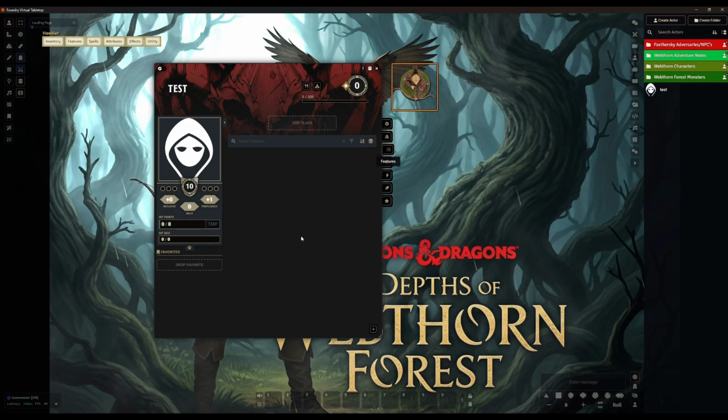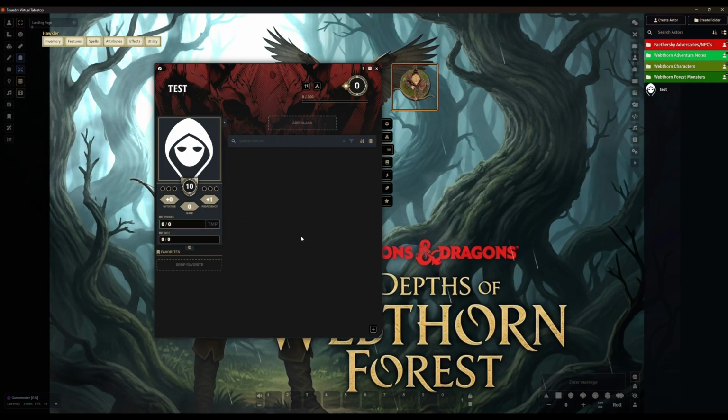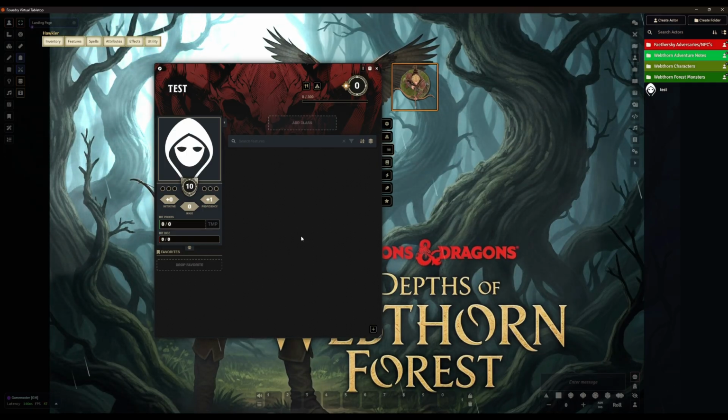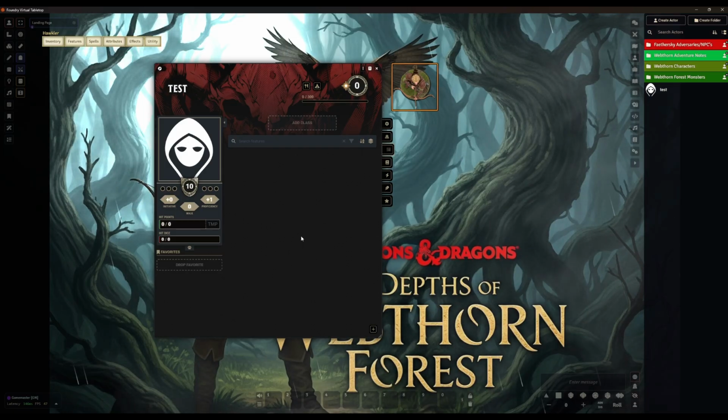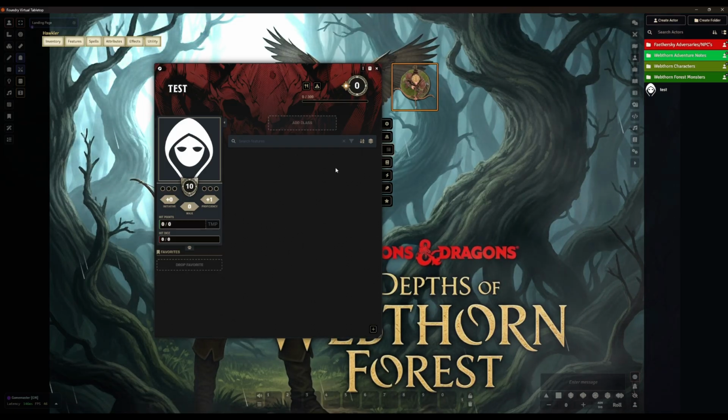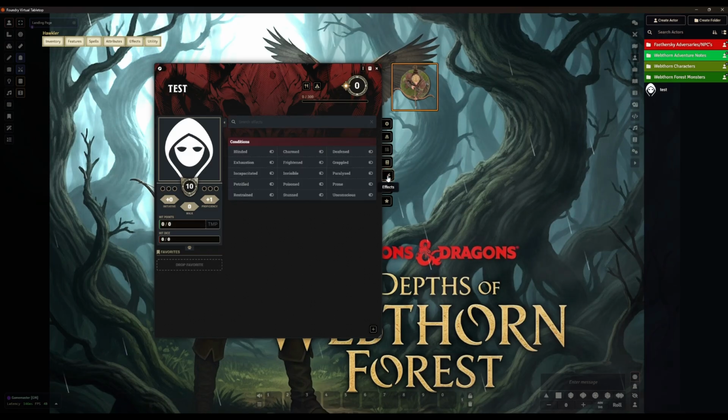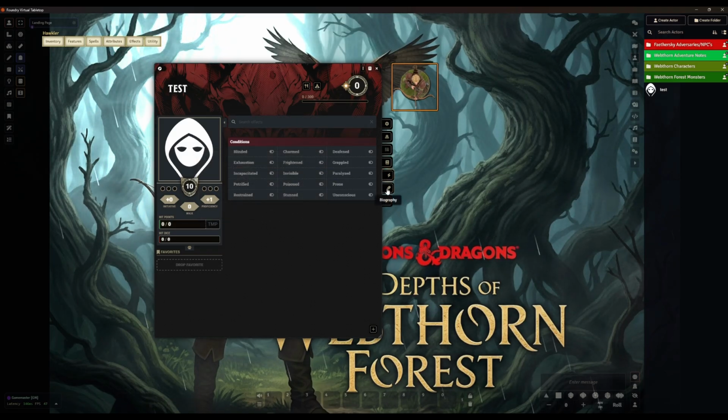Tab 3 is your features. So again, your features are all listed in a separate tab so that it doesn't become overwhelming for the rest of your character sheet. Now I know D&D Beyond, Roll20, and other character sheets have a similar system, but once we start filling this in, you're going to see why I prefer this system. Down here we have effects that might be affecting your character. You can toggle those independently.